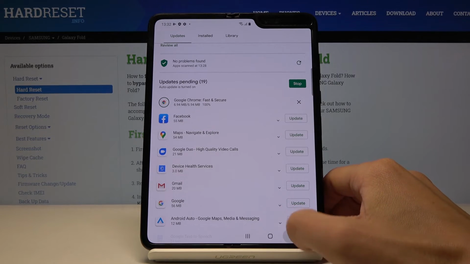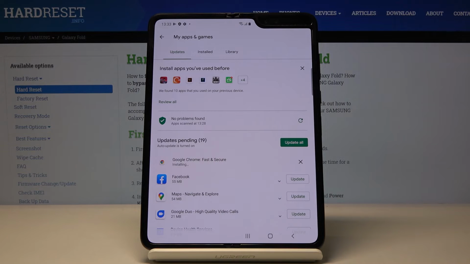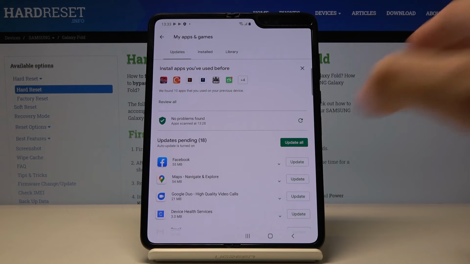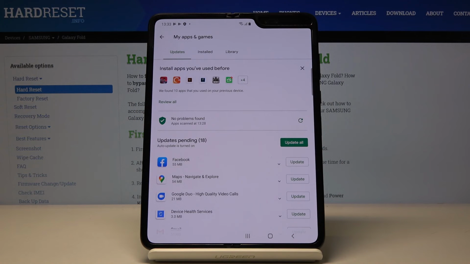I think it's stuck, so let me reopen it. And that's it. As you can see, it has been done, and now you can find it at the bottom of the list. But if you would like to update all apps at once, just click on Update All and it will be done automatically.